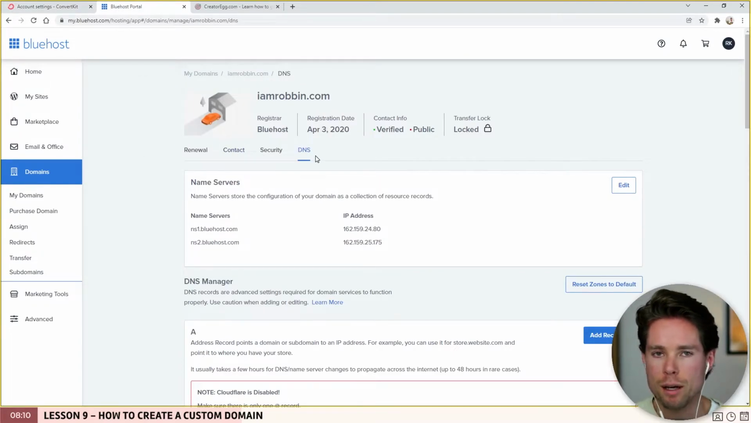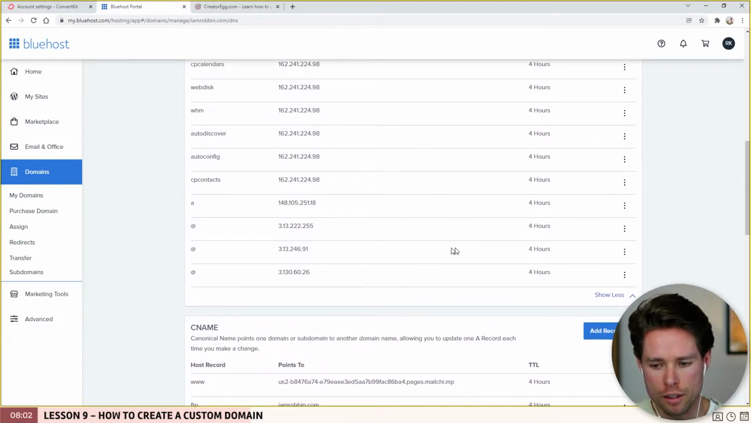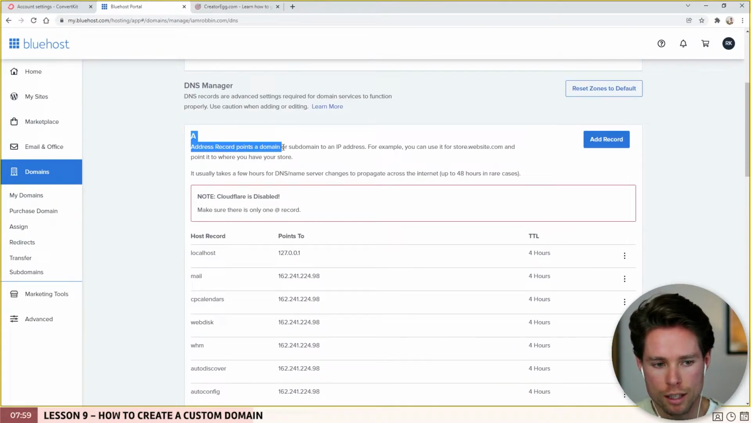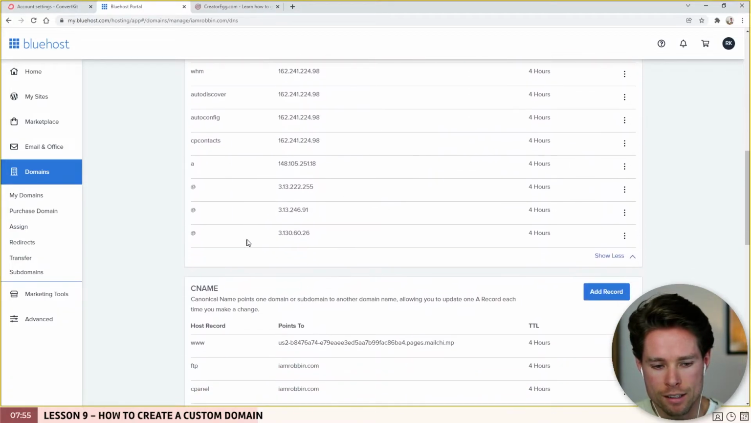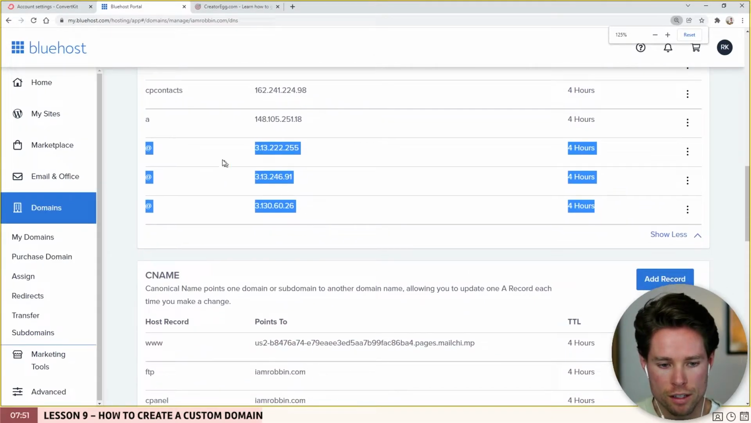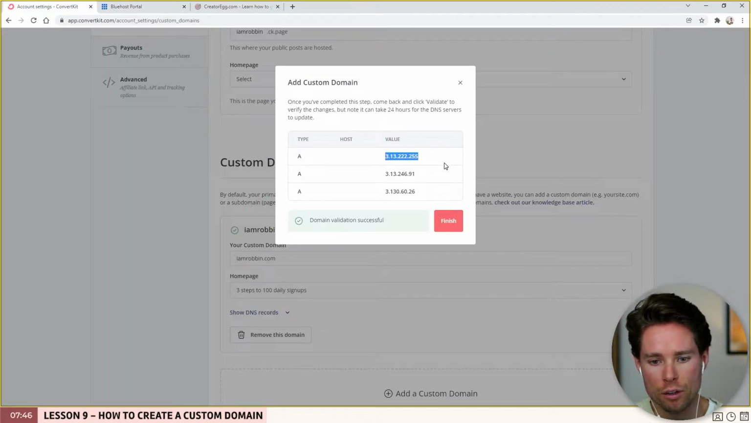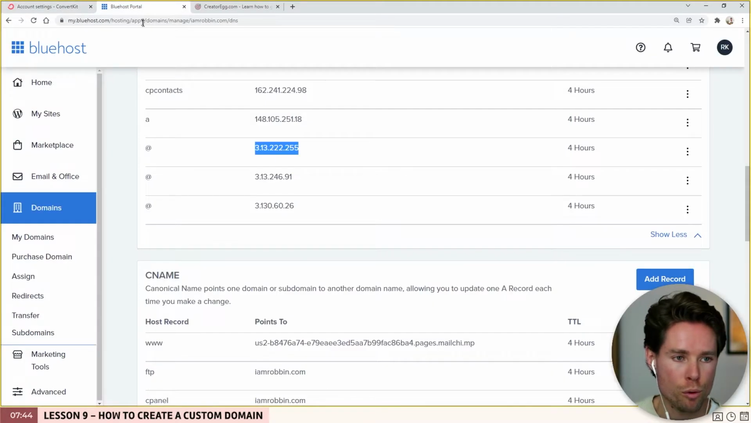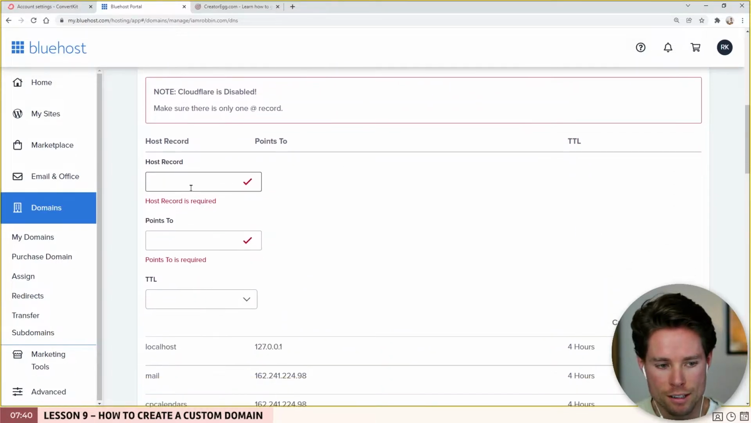I'm now inside my Bluehost account, and if I go to the DNS tab over here, so I click on domains, my domains, DNS. If I scroll down a little bit over here, you can see below the A records tab, I clicked add a record, and I added these 3 lines over here, as you can see. These are the exact same IP addresses, the exact same values I got from ConvertKit. If I do an example over here, what I did here is I click on add records.